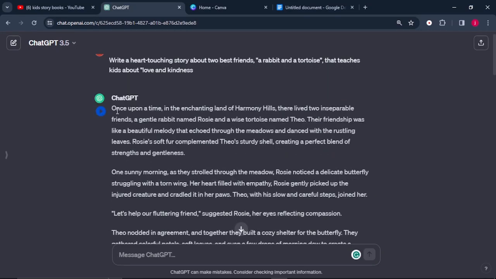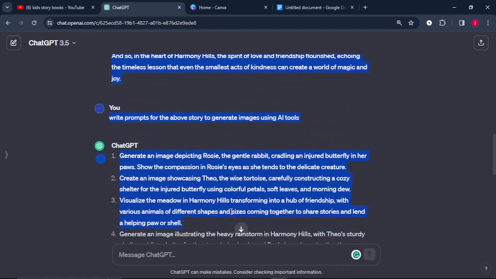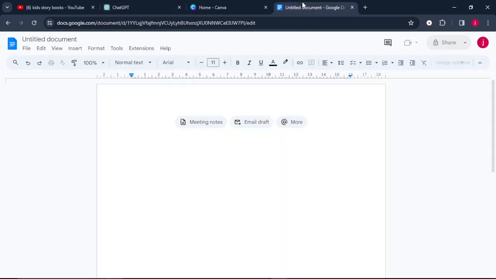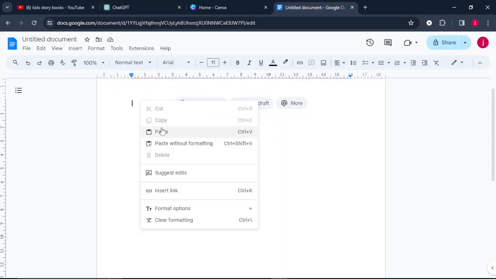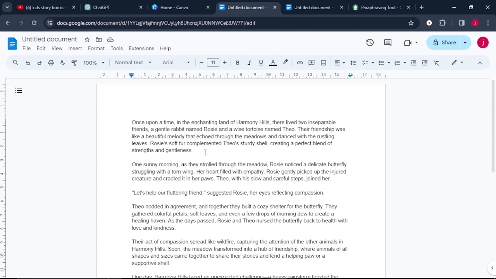You can copy this entire story and go to a Google Doc and paste your story there. If you would like to change the phrasing of the text, the way it sounds, maybe you want to add in your own feeling to the entire story, you can simply do that from here. Or you can simply use an AI tool to paraphrase the entire story for you.